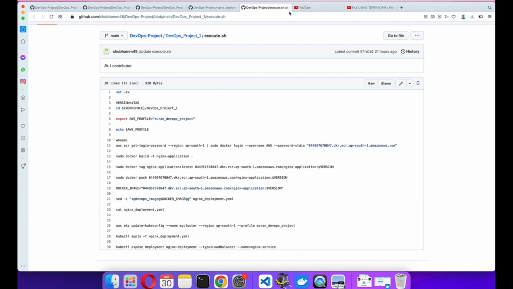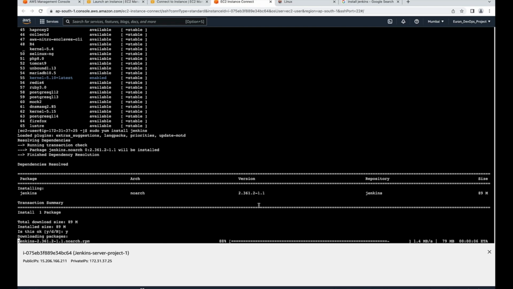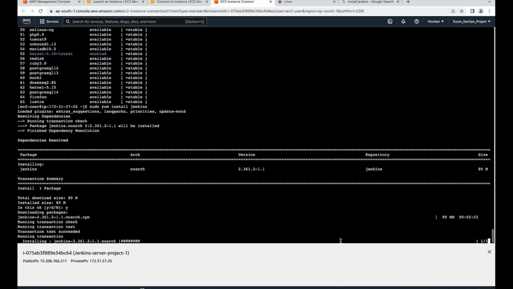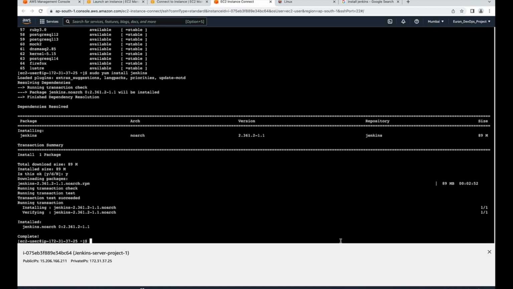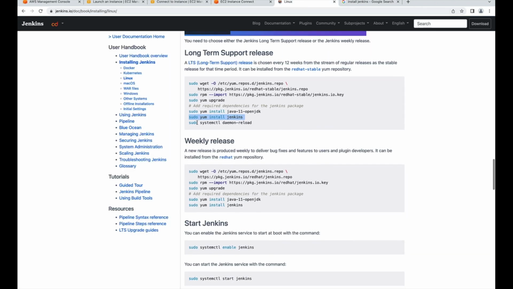Okay, now it is 86% completed, 89, 90. Now it's giving 1.4 Mbps speed. Okay, that's great. Okay, it's completed. Now we have to reload the daemon.